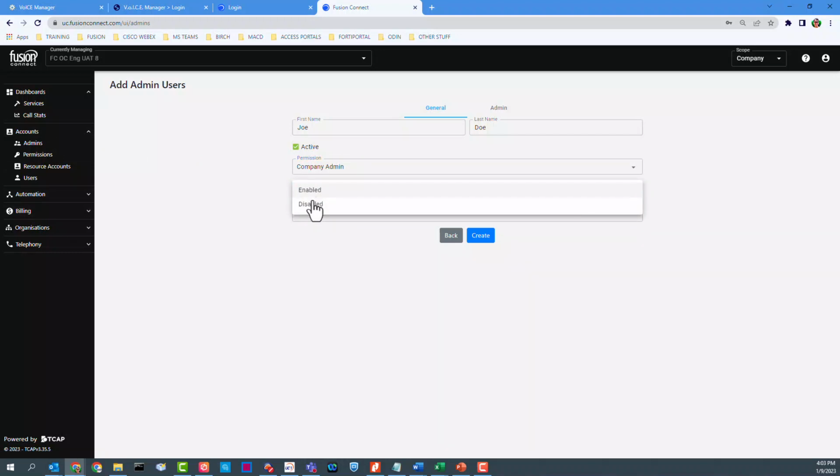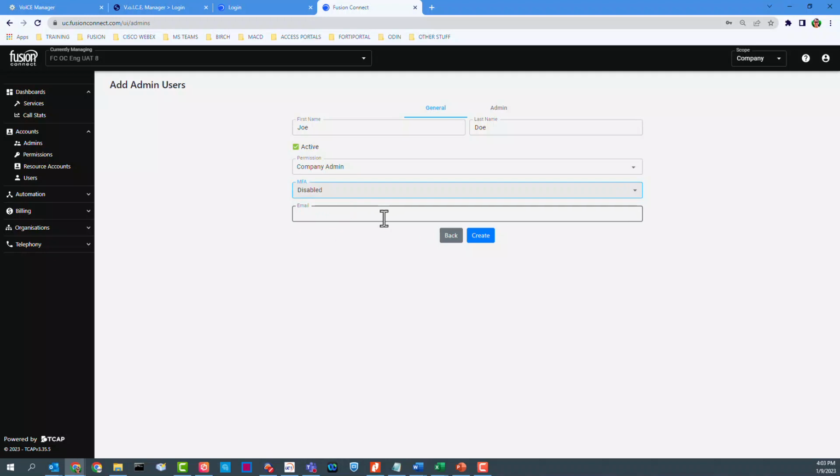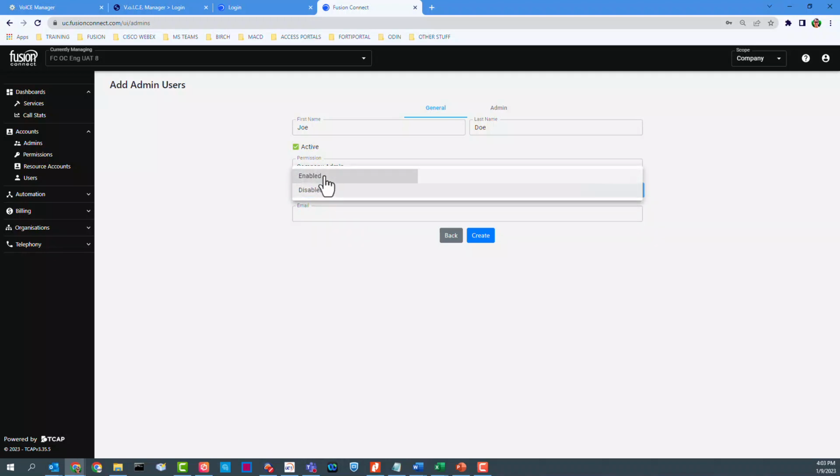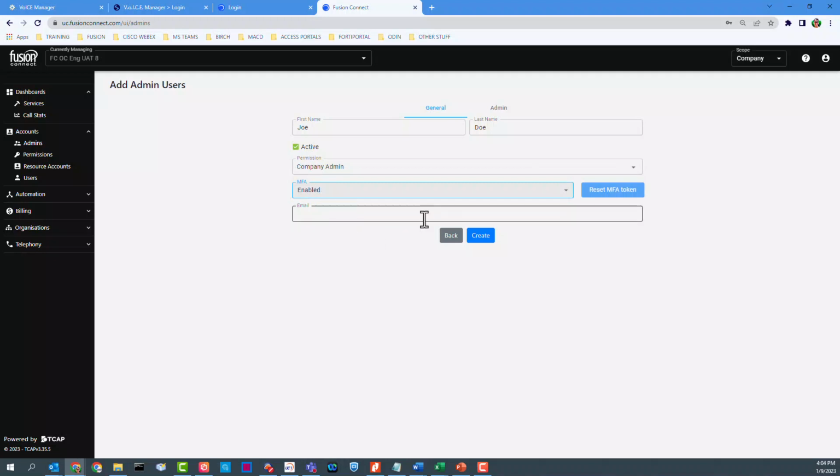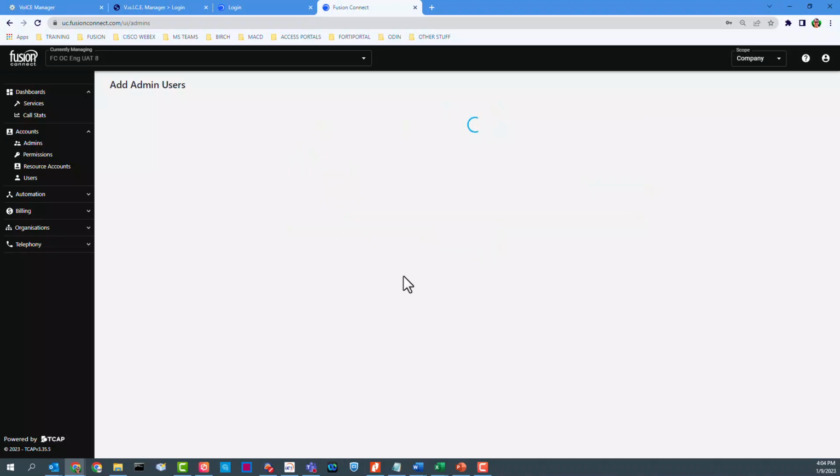MFA authentication, it says an option here for enabled or disabled. It will not allow you to choose disabled. If you do, and you put an email address in, it will say that MFA is required. So we're going to go ahead and click enable here. Email address, we'll enter here an email address for a test user and click create.